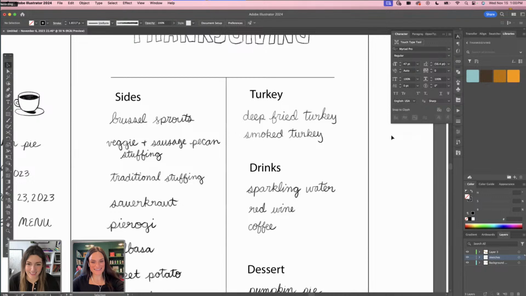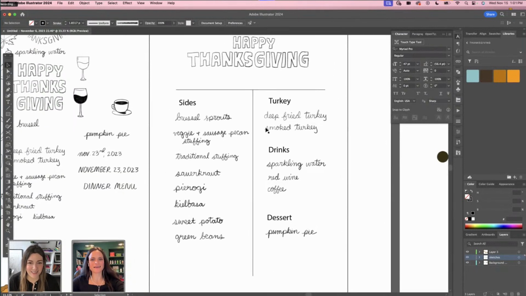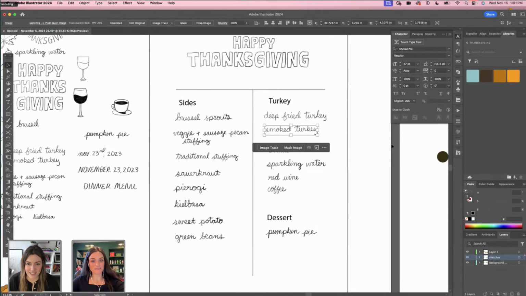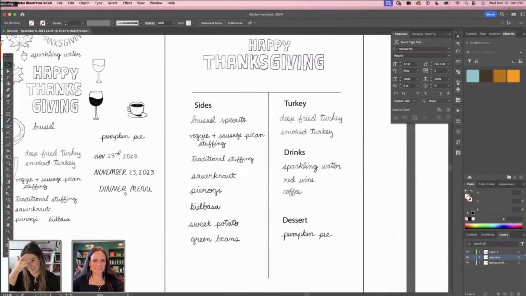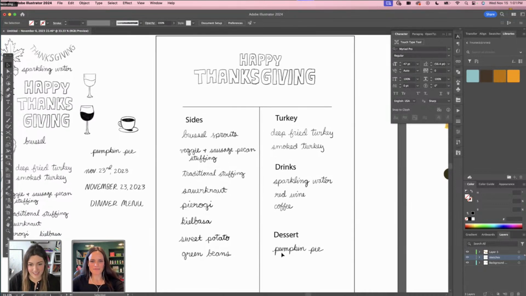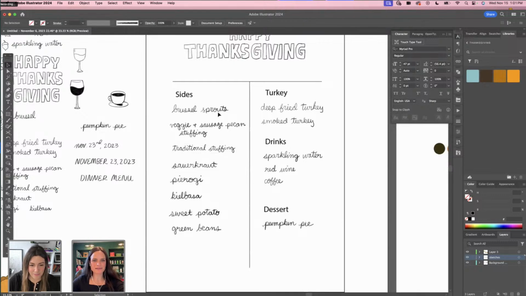I wrote deep fried turkey, which is one of my favorite things my dad makes in the world, and then smoked turkey as well, which is also really good. I couldn't just put turkey. I had to give a shout out to his cooking. And all of these are different sides that we typically have. Brussels sprouts, the veggie and sausage pecan stuffing I was talking about earlier, traditional stuffing, sauerkraut, pierogi, kielbasa, all the goods.